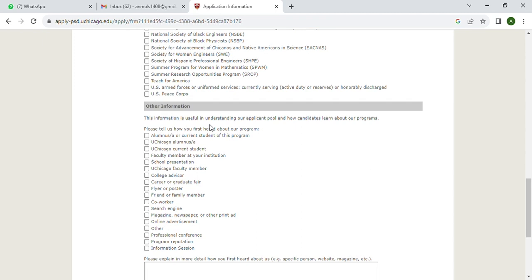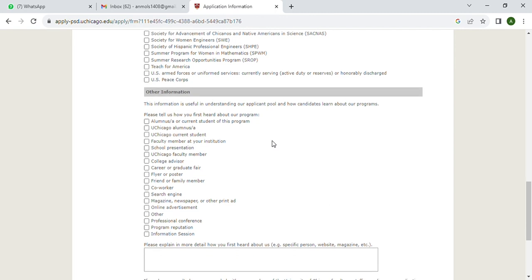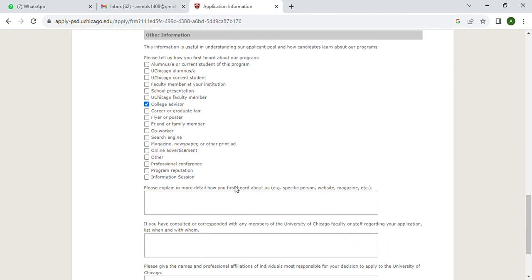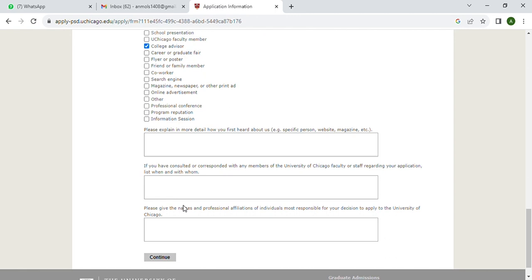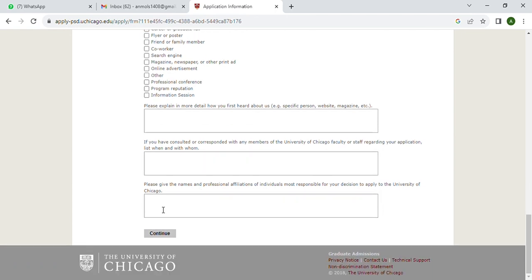This information is useful in understanding our applicant pool and how candidates learn about the program. So you can select the appropriate option. Here you need to explain in more detail how you first heard about us. Then if you have consulted or corresponded with any of the members of the University of Chicago, you have to enter the details of that here also. Then here in the last, you need to give the names and professional affiliations of individuals most responsible for your decision to apply to the University of Chicago. So you can enter this information also and then click on continue.